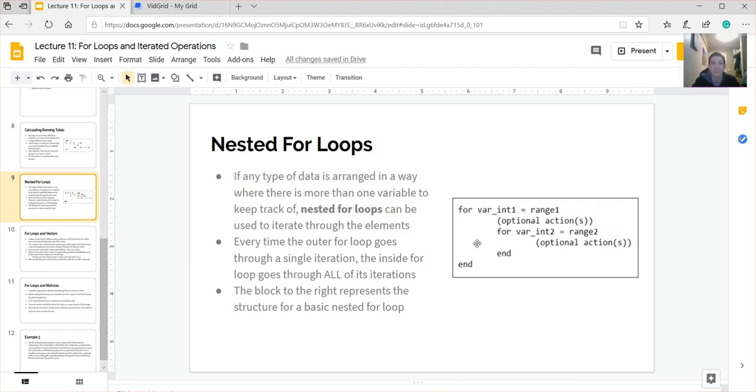So in this case, let's say we keep something in a matrix, for example. If you want to loop through that matrix, and I actually have a slide talking about that, you have to use a nested for loop. Every time the outer for loop goes through a single iteration, the inside for loop goes through all of its iterations. That makes sense if you think about it. Our outer for loop has our first variable of iteration, our first range, and some actions possibly, but inside it we have this entire for loop, meaning while our outer for loop is on its first iteration, this entire for loop should already be done.